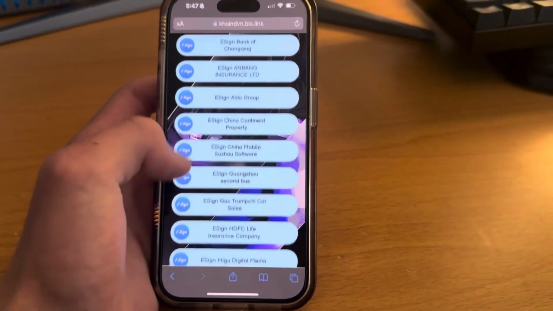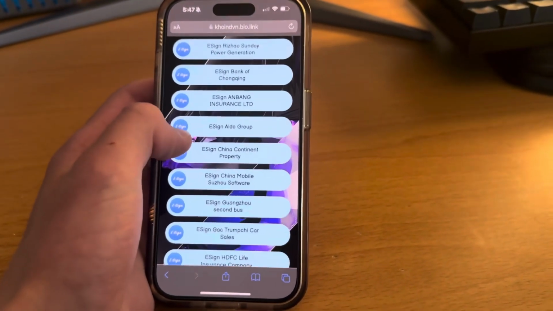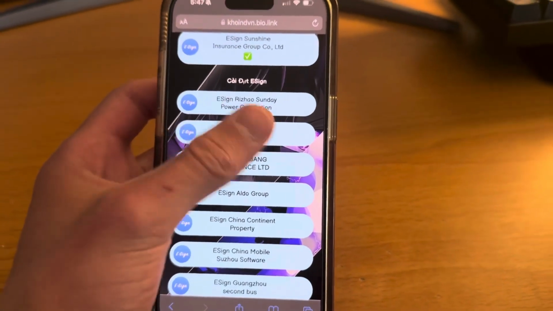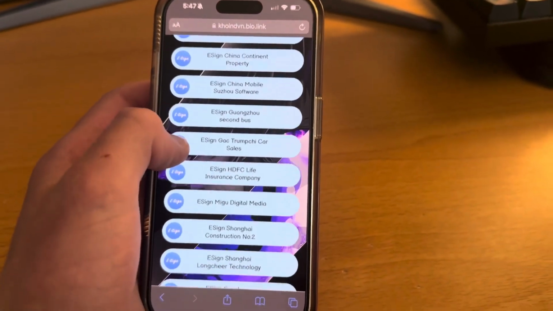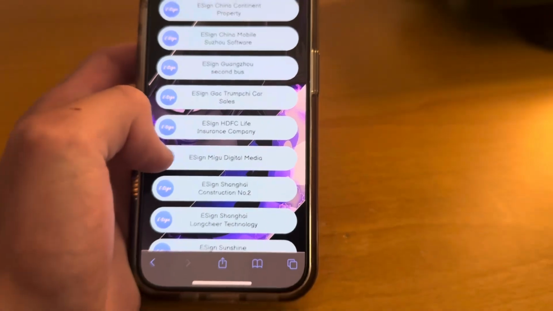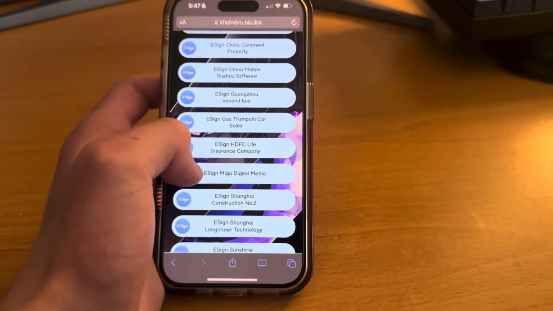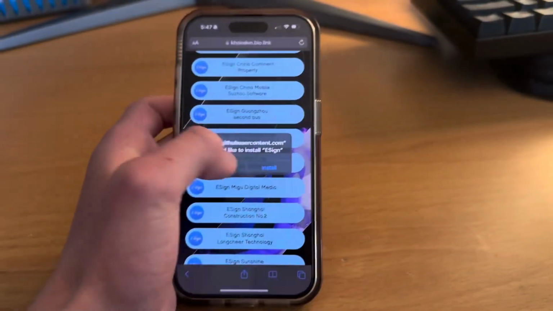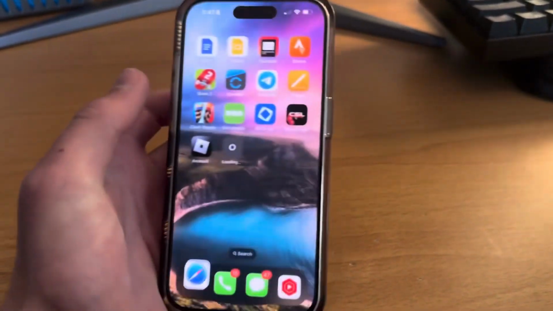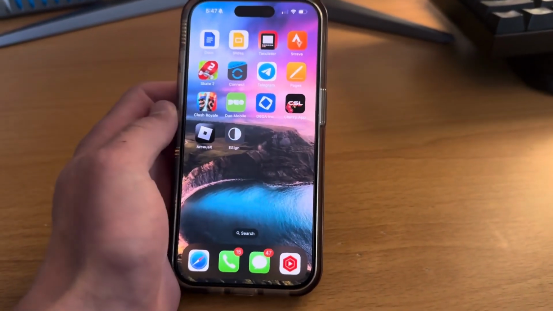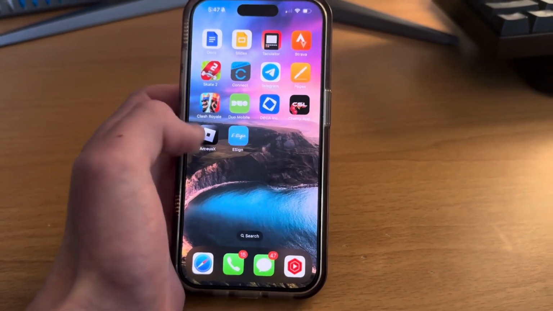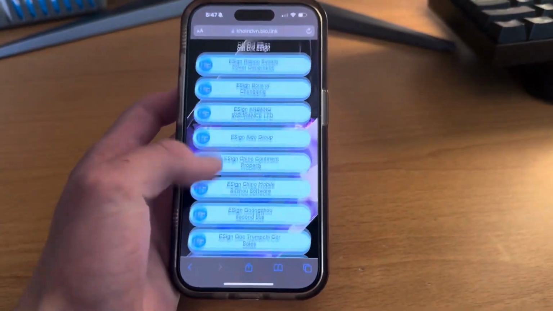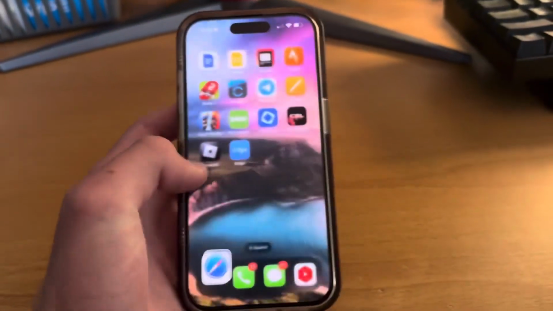For me, the two that I tend to find are best are this Bank of Chongqing, not sure how to pronounce it, this HDFC Life Insurance Company, and then I think the best one, this is the one that's worked on multiple of my phones, is this Migu Digital Media one. So you're going to want to install, remember, you're just going to try and find whichever one works for you. And remember how Esign didn't install a second ago? Well, now it just installed. This is a revoked certificate. All of these are revoked except supposedly this first one, which didn't work for me.